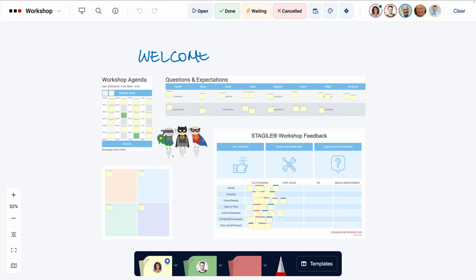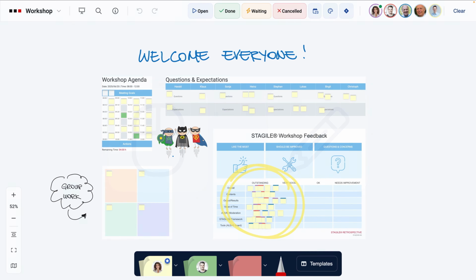The pen tool lets you add handwritten text and freehand drawings directly to the board, making it easy to annotate and highlight important elements during meetings or workshops. You can use the pen tool with a mouse or with any type of pen on a tablet or touchscreen. To get started, click the pen button in the bottom toolbar to activate drawing mode.